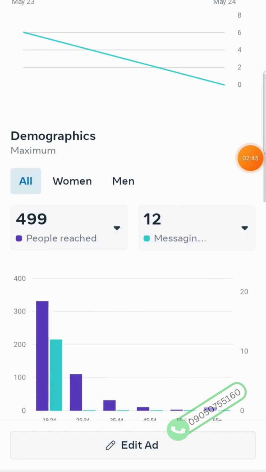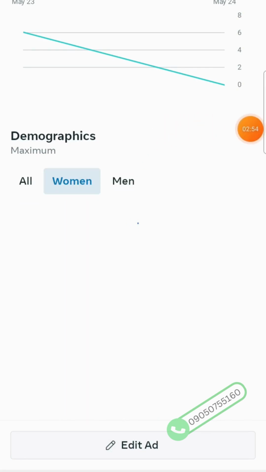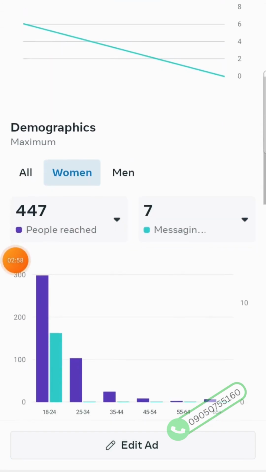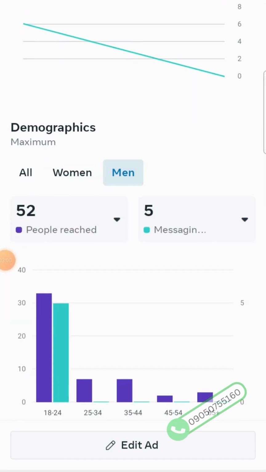So let's go down. Demographic. How many women, how many men? We selected women mostly, we don't want men. But however, some men are with their wife's phone. They will still click. So about 447 women. How many men? About 52 men.